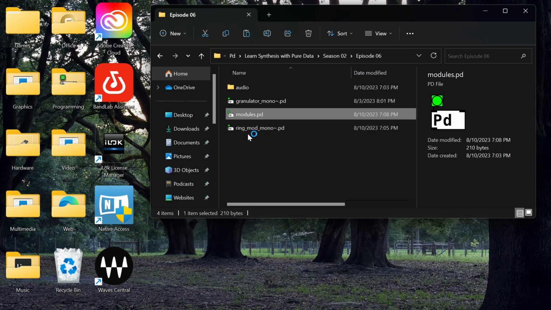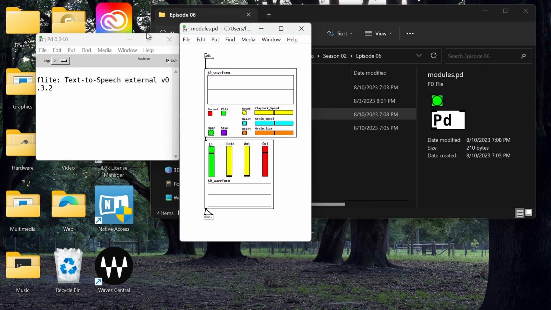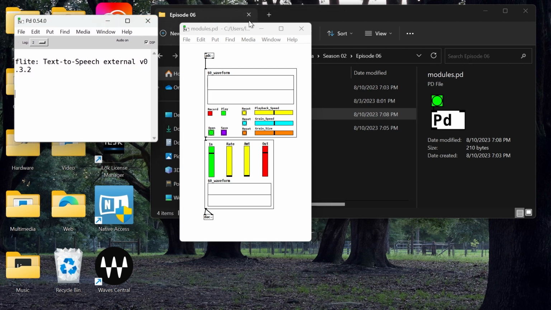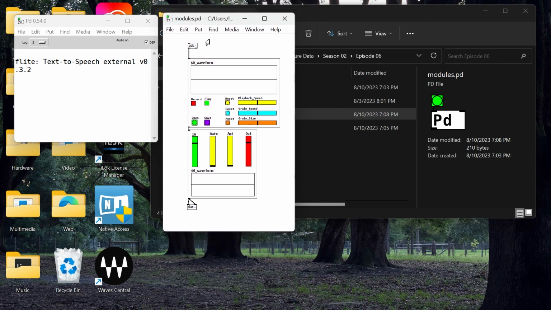So if I open up modules, you'll see that we have, like we had last time, the granulator feeding the ring modulation effect. Now, we're going to kind of leave this like this because this new module that we're building is going to take a little bit to get together before we can really make it into a true module.